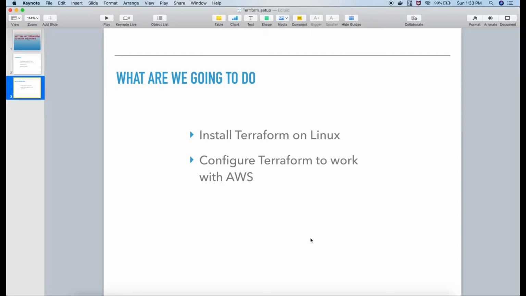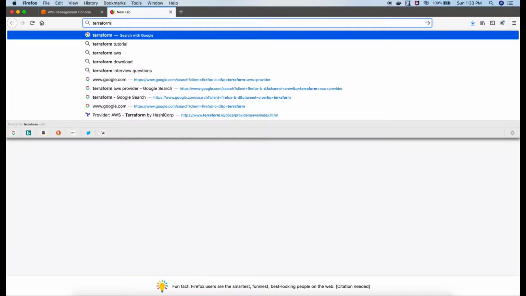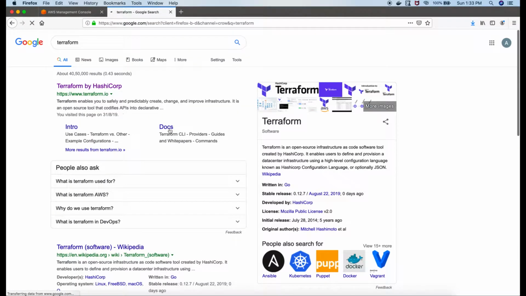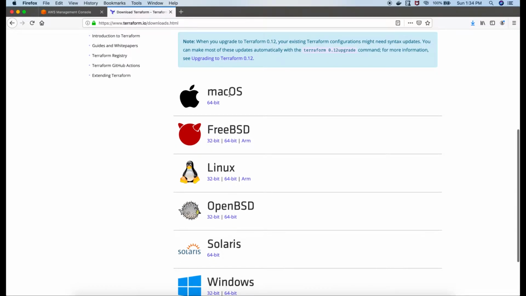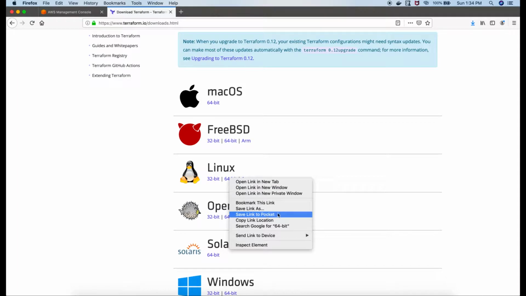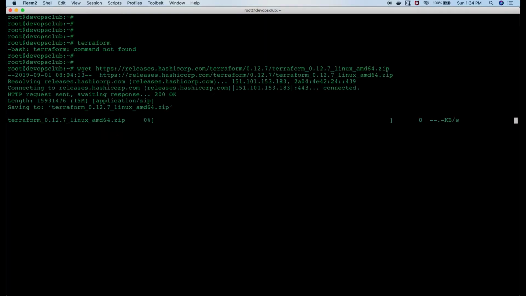All right, let's get started. So this is my Linux machine here. I don't have Terraform installed, so first thing is we need to install Terraform on the Linux machine. Just search for Terraform. On the first URL you can go and see the download. If you're on a Mac, you will choose this link. Since I'm on Linux, I'll choose this link. On 64-bit, I'll say copy link location, and you can use wget or curl to download this zip file.